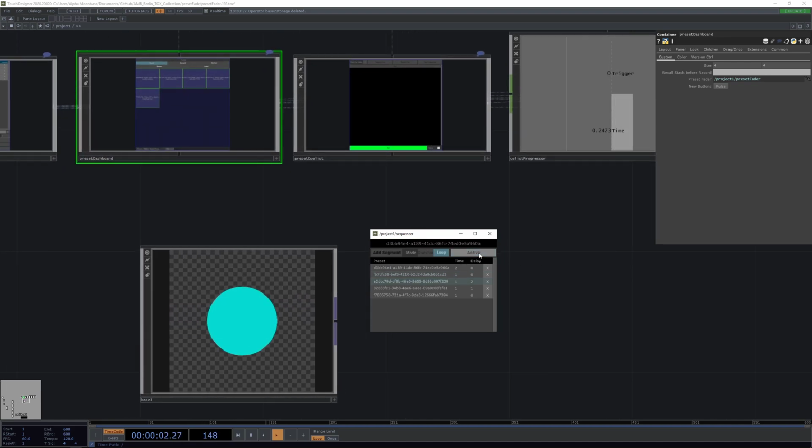Yeah, and if you want to delete any of these segments of the sequence, you can just press the X. And if you want to rearrange them, it's no problem. You can just really easily drag and drop your segments around in the list.